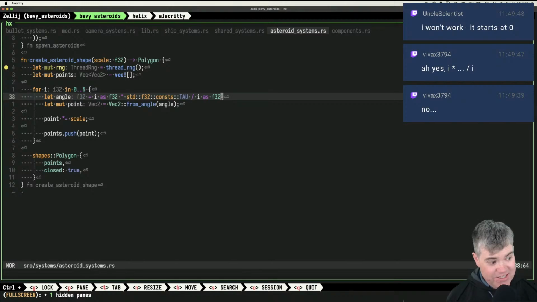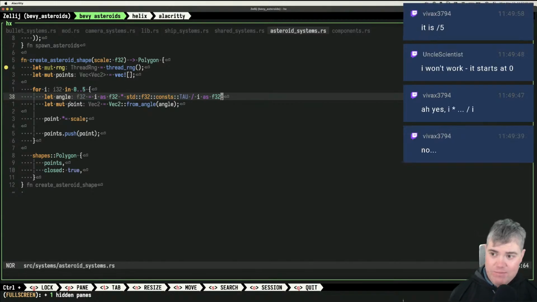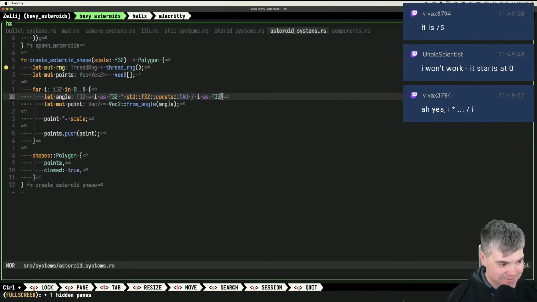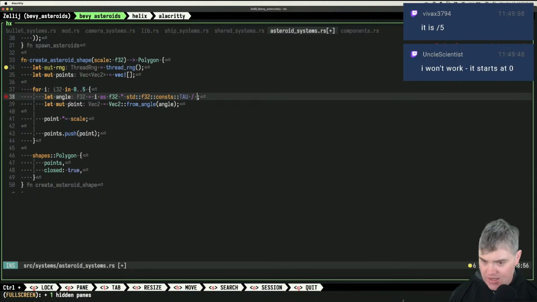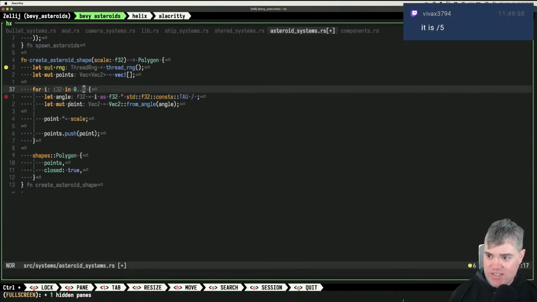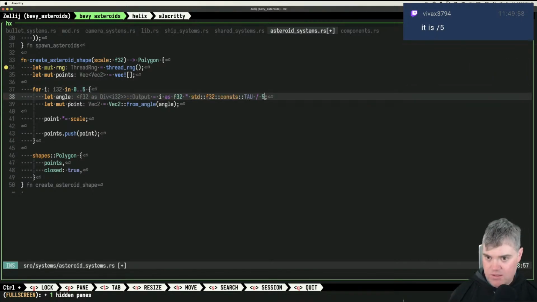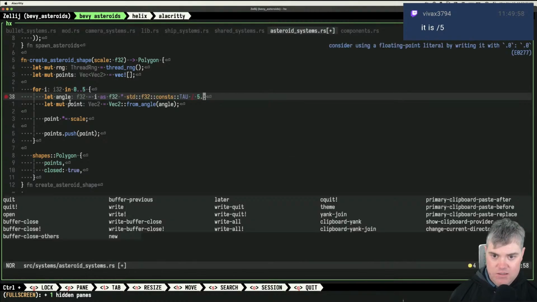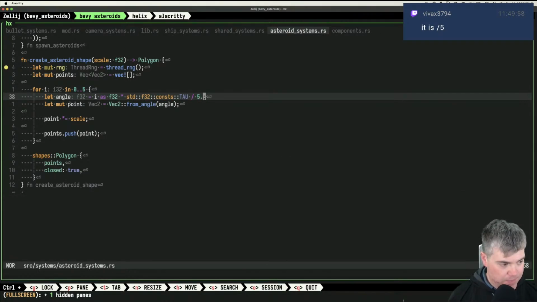It won't work. It starts at 0. So it's divided by I minus 1. But no, oh, you're right. Okay, come on. We live in 2024. Are we saying that we haven't invented a machine that can handle division by 0? Come on. So it is divide by 5. So it's a hard, it's always, okay, so it's always whatever this number is. Interesting. Okay.